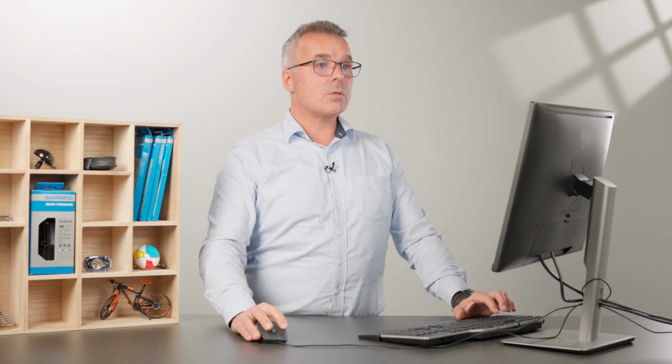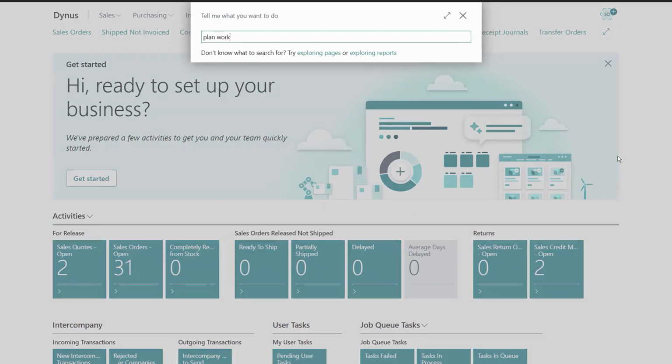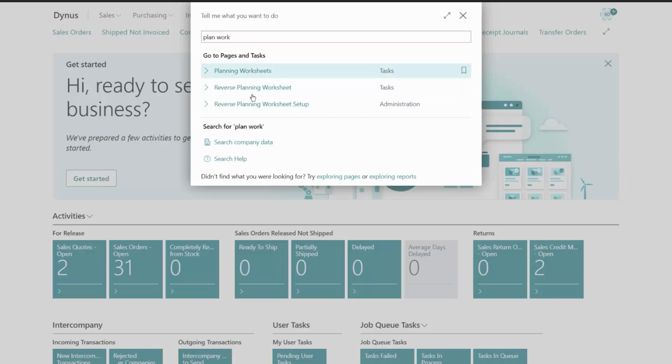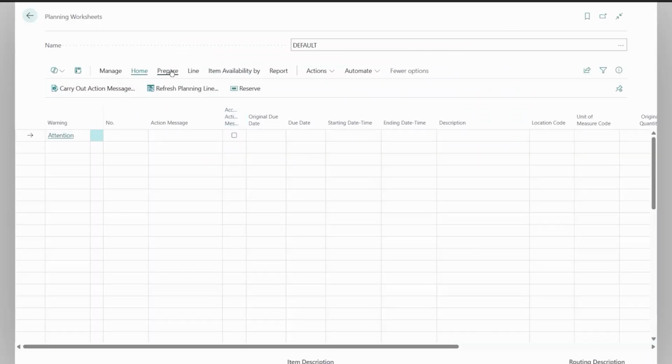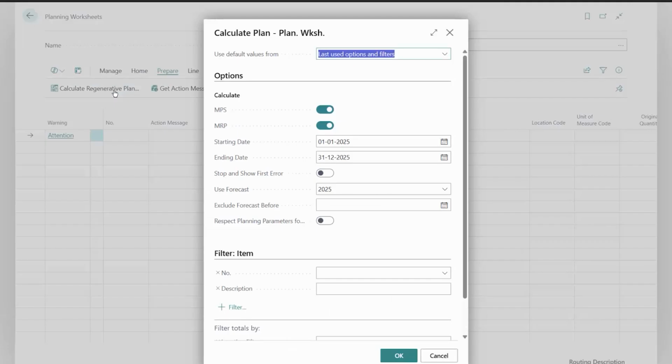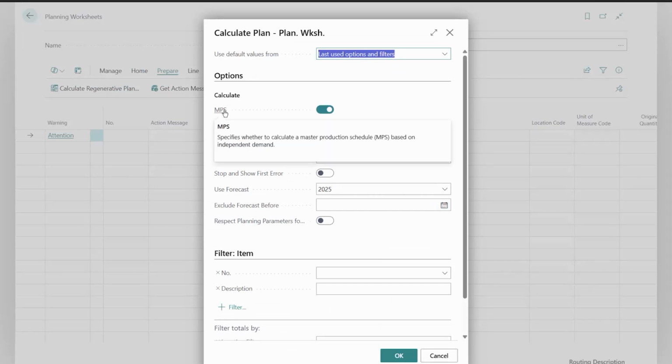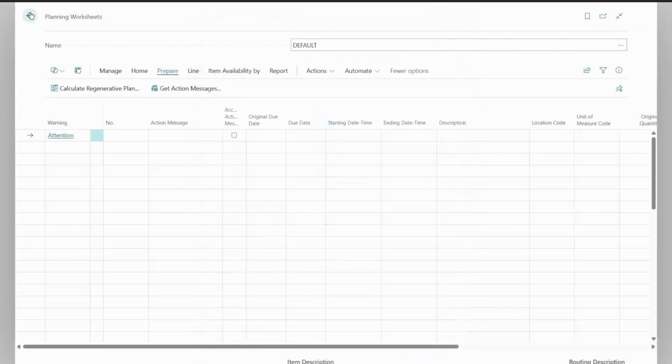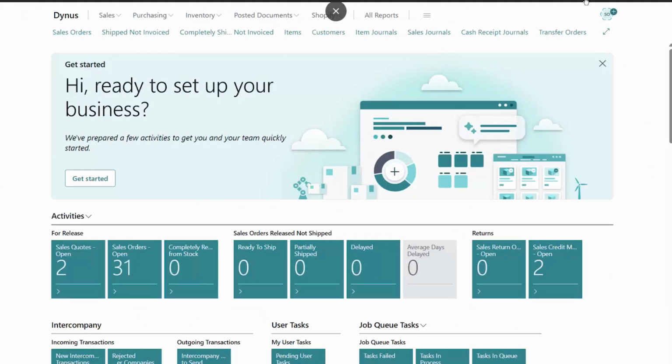One of the issues when you use the standard planning worksheet or the MRP planning in Business Central is that you have only one way of planning. Basically, when you are in the planning worksheet and you want to calculate the plan, or it could be the requisition worksheet, it's the same. You can only select between if it's an MPS, a master production schedule, or a material requirement planning, and then if you want to respect planning parameters and use forecast. So that's basically the setup you can do in here, which is not very flexible, and you cannot define what to plan with.